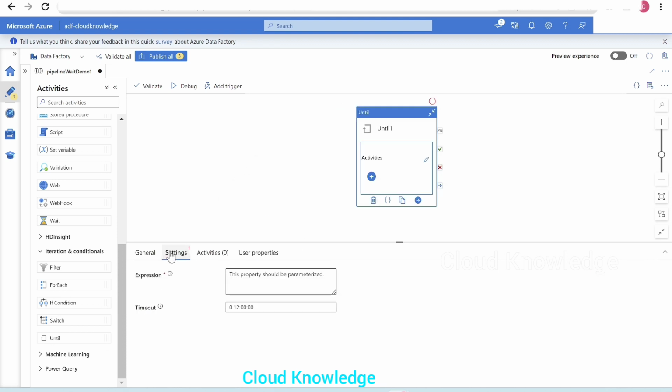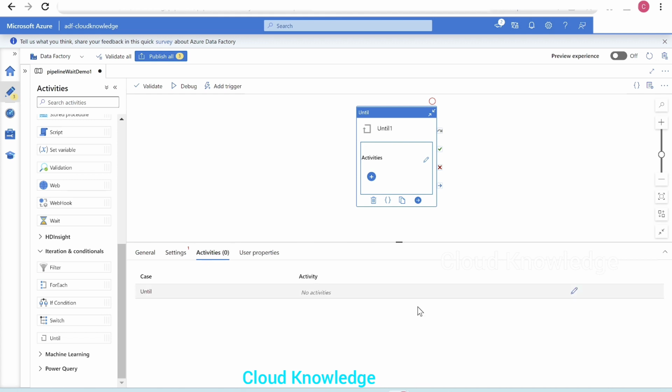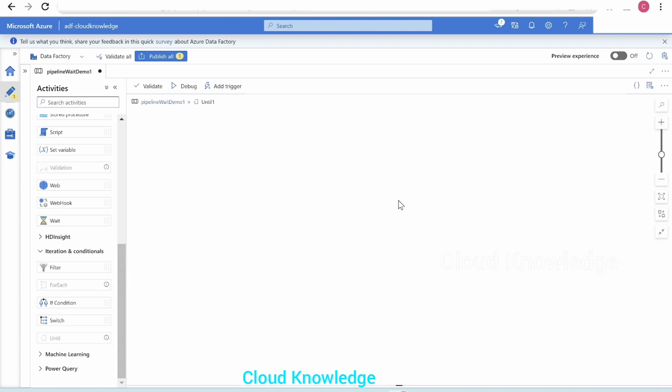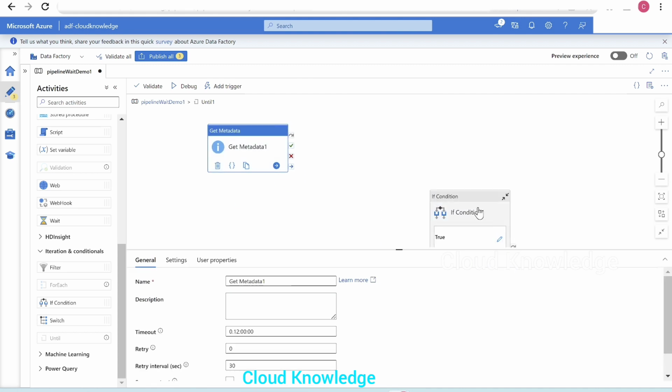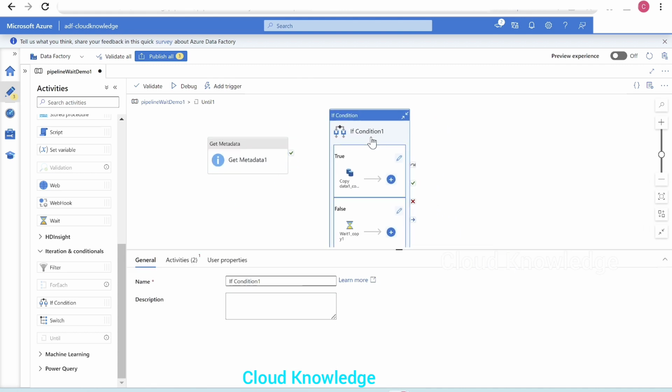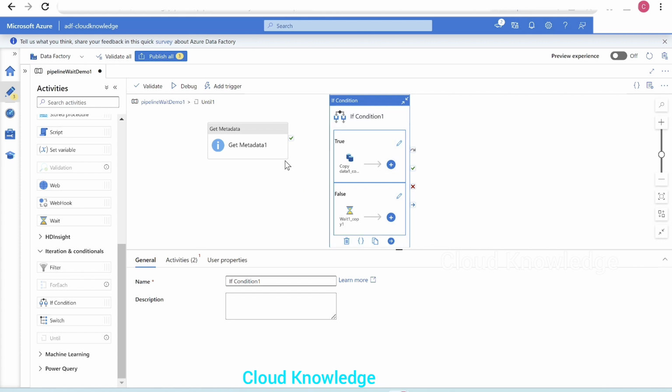We have the settings for until and the activities. The settings we will define later. We'll first go to the activities. In the pipeline which we have created and copied, we'll go to the activities section of the until and click on edit, and here we'll paste the activity taken from the pipeline which we have created before, and the connection will be gone while pasting.